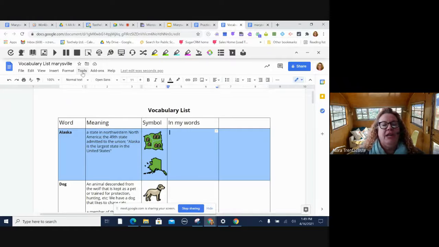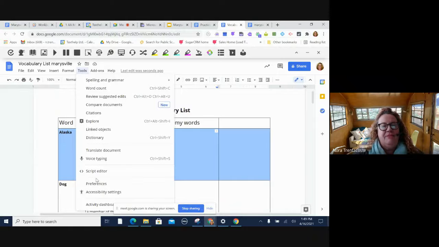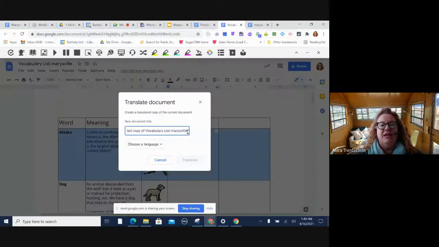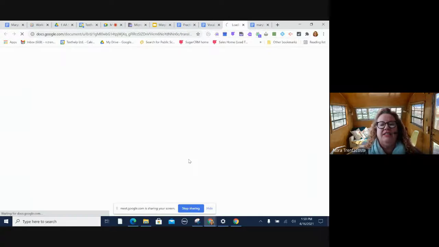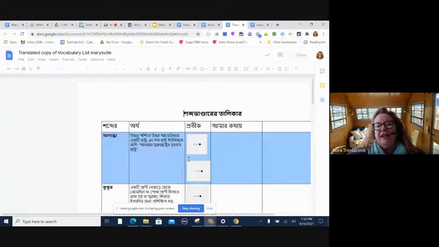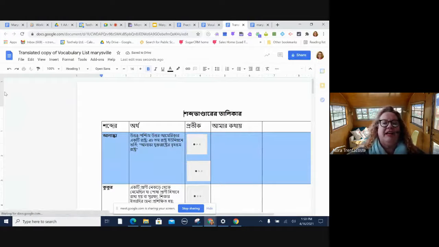If you are supporting ELs, we've got some folks in Oregon that figured out this really cool thing. What if I take this whole document, I go to the Google Tools and Translate document, and I have a student who needs this in Bengali. I'm going to hit translate and I'm going to get my whole vocabulary list all done in Bengali. And it's a Google Doc. If I want to share it with their mom in Bengali, I can do that. So pretty cool.